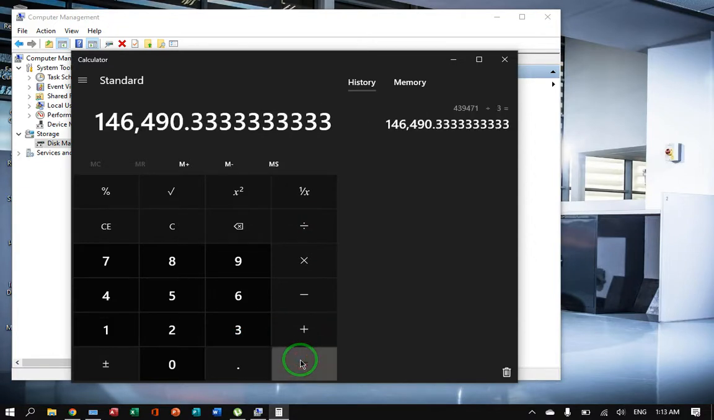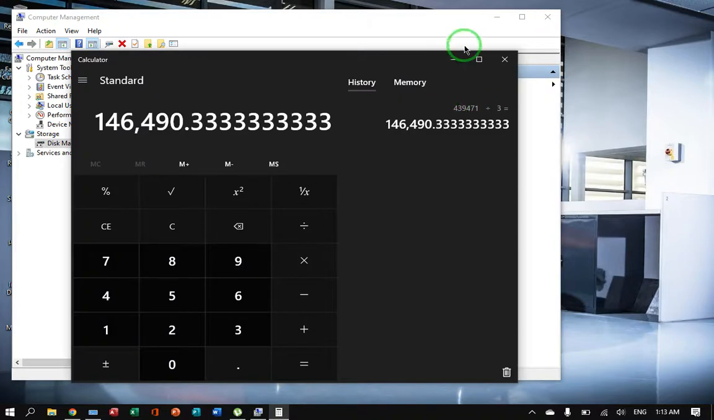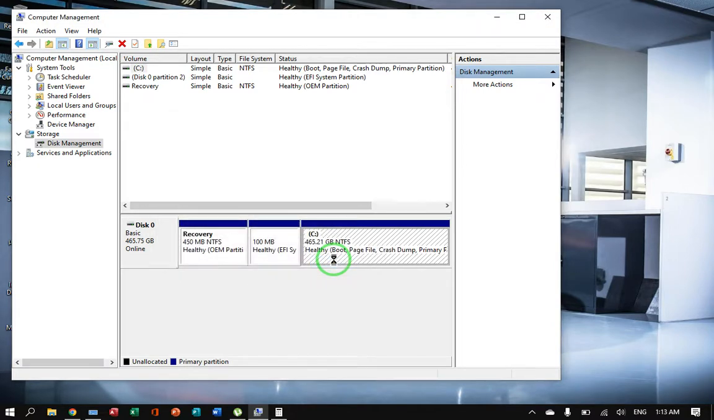Let me see. It gives me 146,490. This is the figure that I'll decide to put. I want 3 segments, so I'll write 146,490. This will be my first partition. Then shrink it.